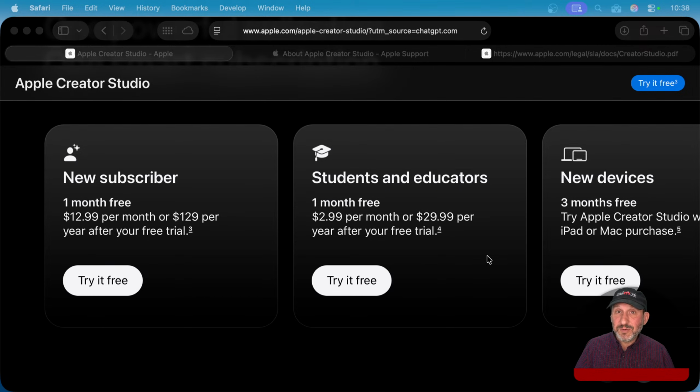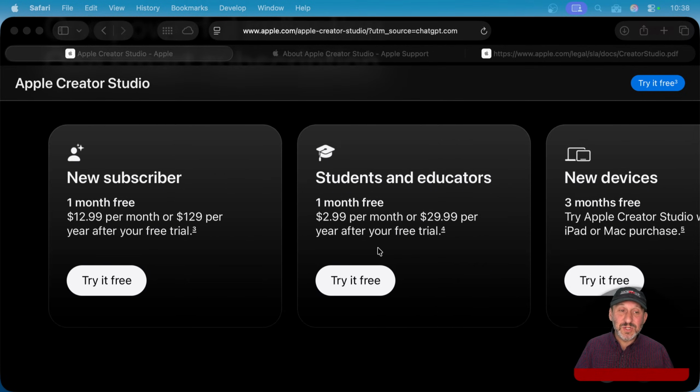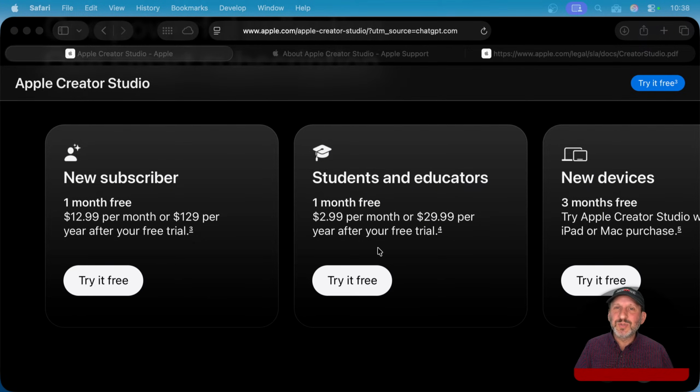There is a 1 month free trial. So when you sign up for this, you get 1 month free. Also, if you buy a new Mac or iPad, you get 3 months free of the subscription, which is similar to what Apple's done with Apple TV subscriptions and Apple Arcade. When you buy a new device, it gives you some free time on those subscriptions. So the prices are pretty in line with things like Microsoft Office or Canva, much cheaper than what an Adobe subscription would get you, but Adobe's got a ton of apps in their subscription. But yeah, that's what the prices are.